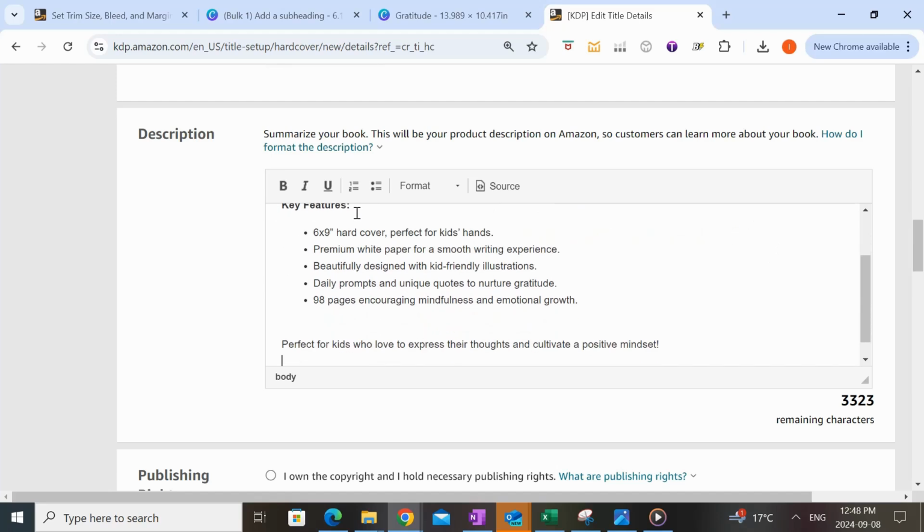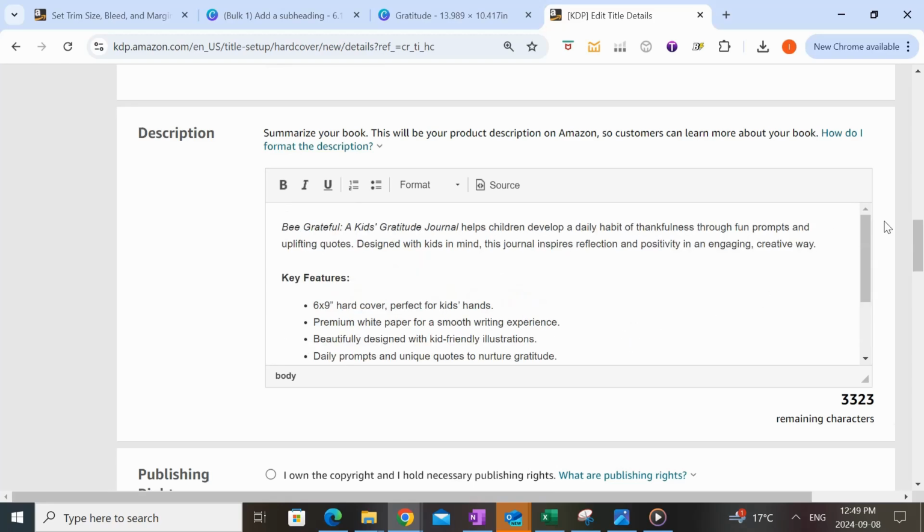So you want to put in some key features. In our case, we wanted to highlight the fact that this is a 6 by 9 inch book. It's hardcover. We're also going to be printing it on premium white paper. It's also beautifully designed with kid-friendly illustrations, daily prompts, and unique quotes to nurture gratitude. Remember how we put in a different quote for every single page, and there are 98 pages of prompts, so we want to put that there as well. And it's perfect for kids who love to express their thoughts and cultivate a positive mindset. So that's an example for a description.